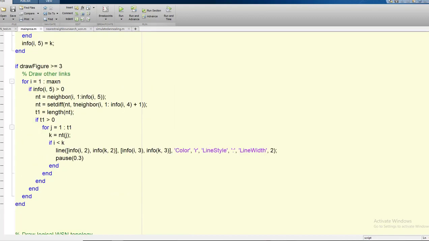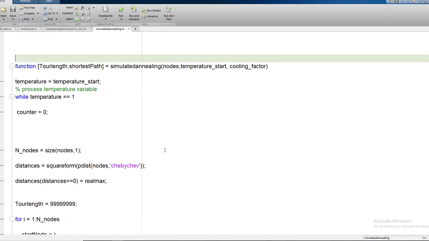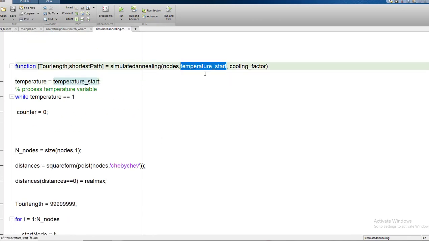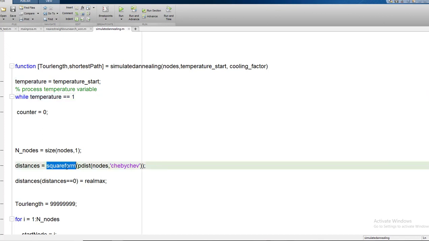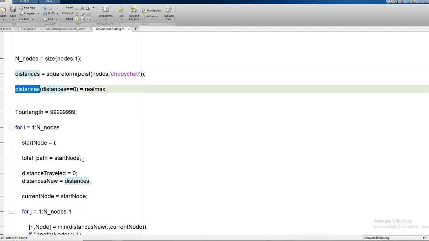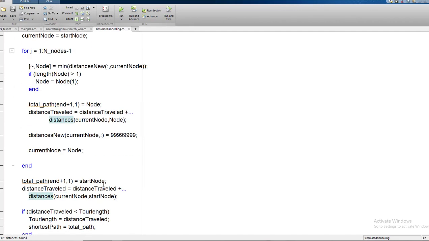The main function of this program is, let me show you for the guys who want to do it themselves. This is the proposed simulated annealing, where we start with a temperature and cooling factor, because it is a combinatorial optimization problem solution. Then we calculate the squared distance, and I've used Chebyshev distance here. It keeps comparing the distance to other nodes, and if the distance is minimum, then it automatically gets connected to the node. So it happens like that.